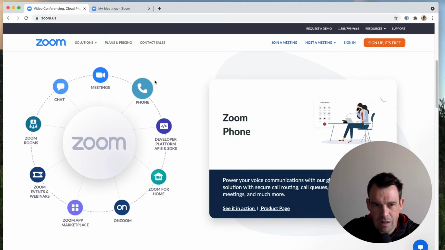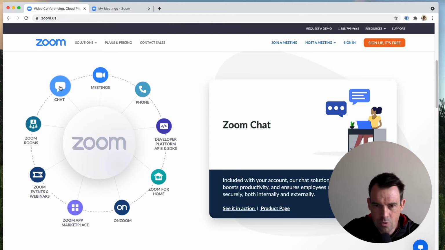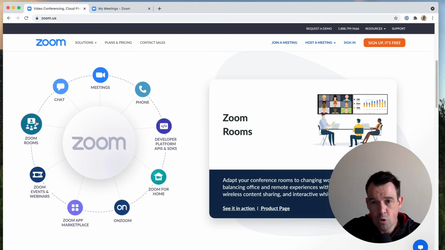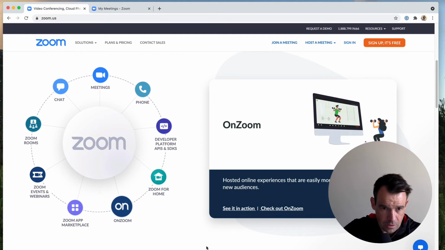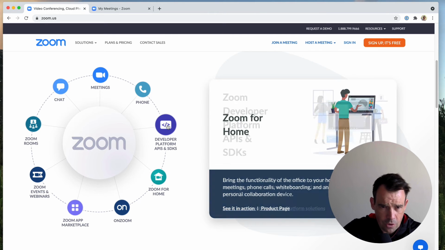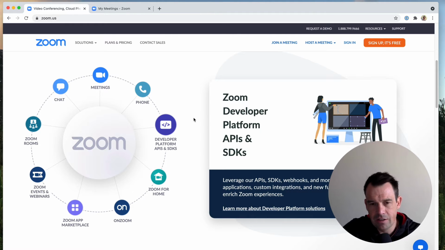All these other ones, I'll be honest, I've never used them. Zoom chat, I guess that's just the chat feature inside of Zoom. Maybe that's something I'm not familiar with. Zoom rooms, okay, you can do things called breakout rooms where you can assign participants into a breakout room and then they can talk amongst each other for a specific amount of time. Zoom for Home, developer platform APIs, obviously, yeah, you can integrate Zoom into other applications. I don't really use many integrations with Zoom.